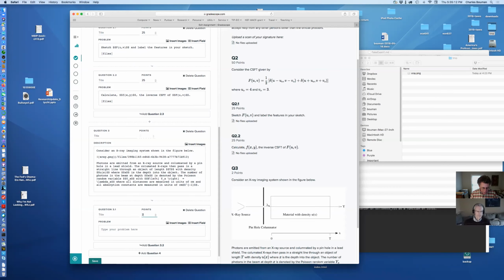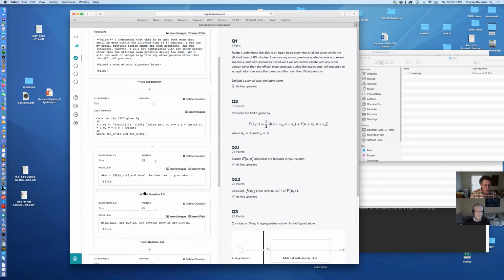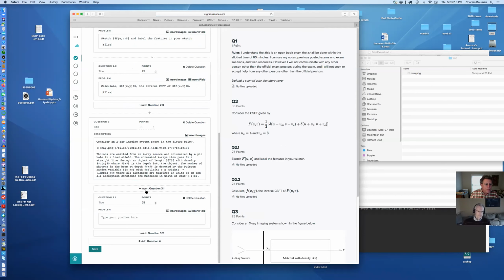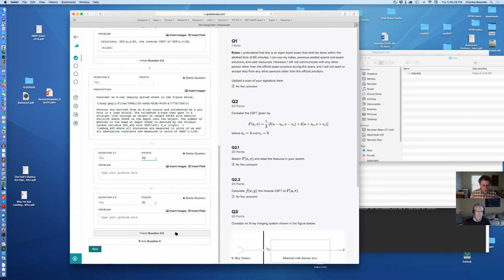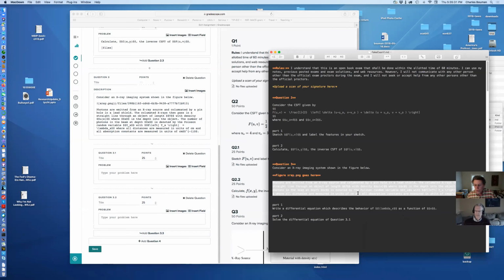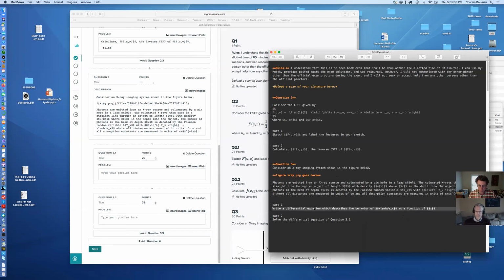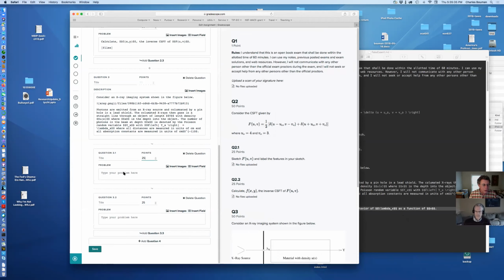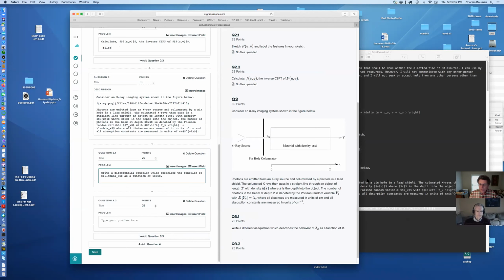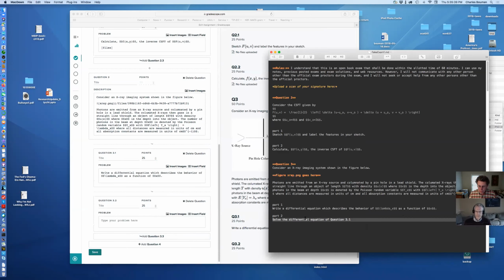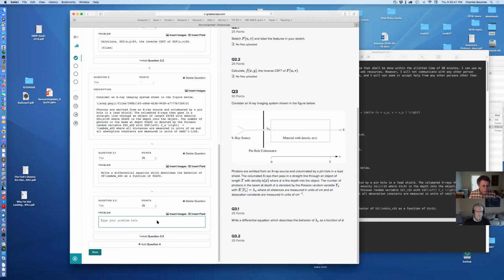So here I'll make this 25 for the first sub-problem, and I'll make it 25 for the second. Okay, so we've got 2 sub-problems, and now we have to plug in the actual questions. For the first question, it says write a differential equation. And the second question says solve a differential equation.